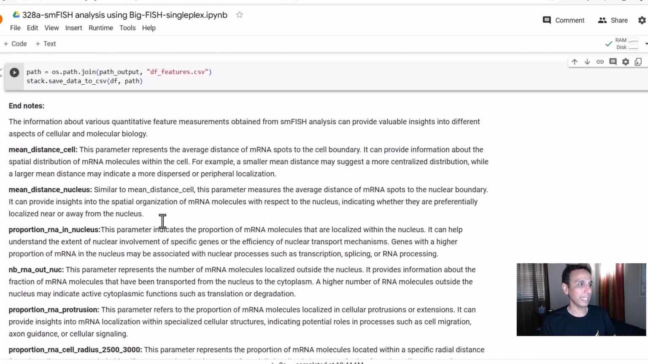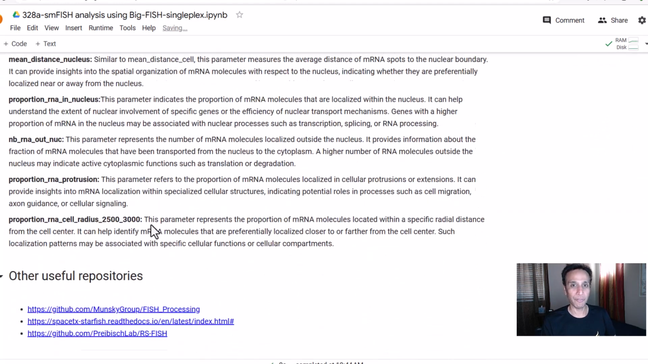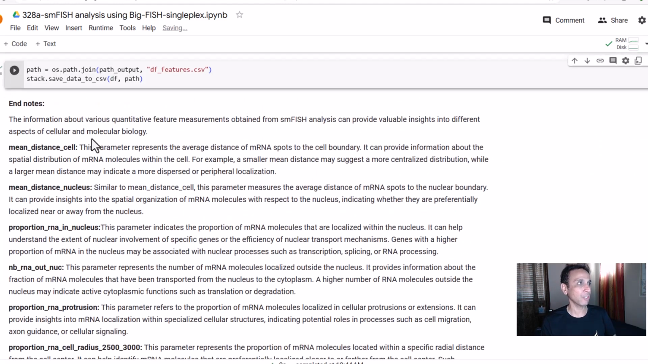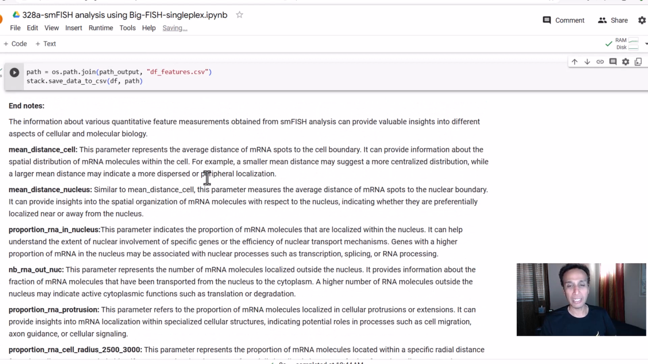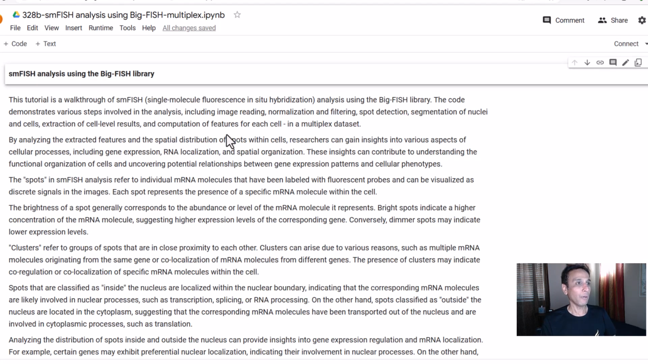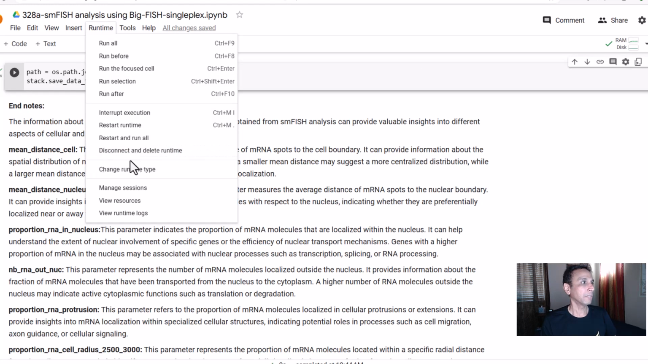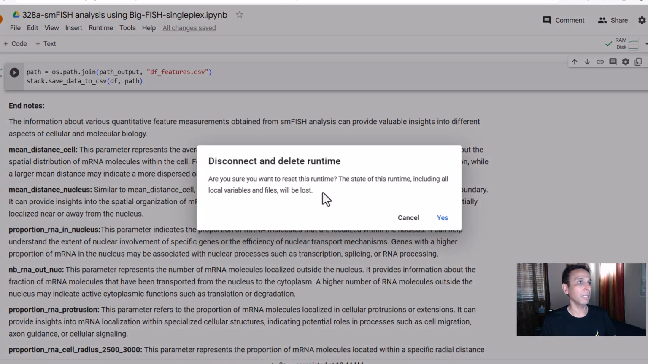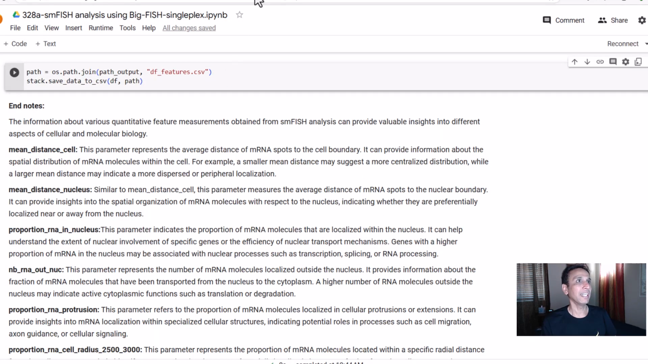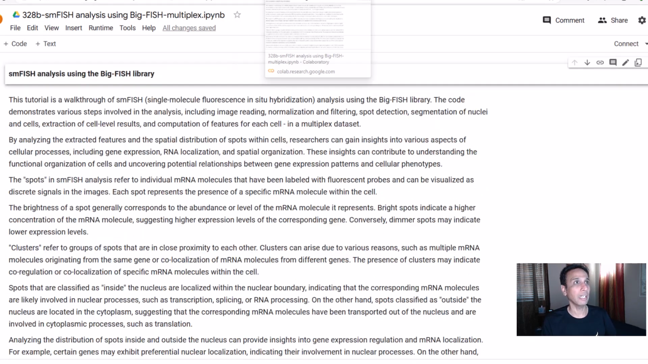I hope you appreciate the Big Fish library for this type of smFISH analysis, and I added some extra end notes. But before ending this video, I would like to take 5 more minutes or so to show you another example. Now let me runtime disconnect and delete runtime of the previous one, because I'm using the free version and I can only use one runtime at a time because I'm using GPU. So let's switch this, and now it's initializing.